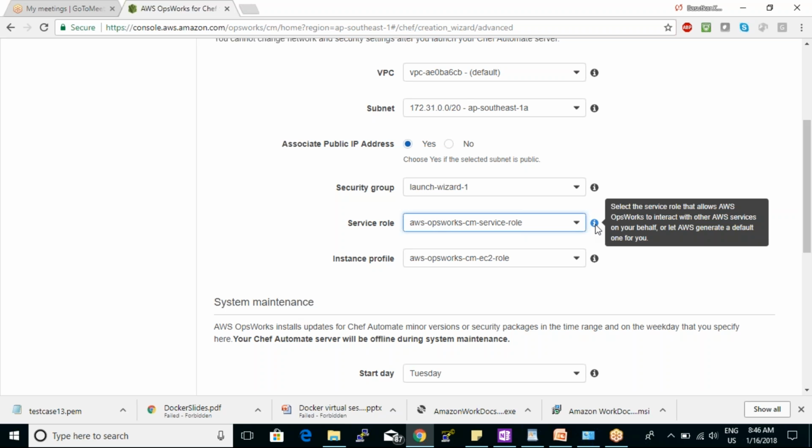This is the role Amazon is automatically creating and naming itself. What is it saying? Select the service role that allows AWS OpsWorks to interact with other AWS services on your behalf. I told you that every service, if it wants to interact with another service, requires roles. He's saying if you have a role, you can select it. If not, Amazon will automatically create a default one for you.